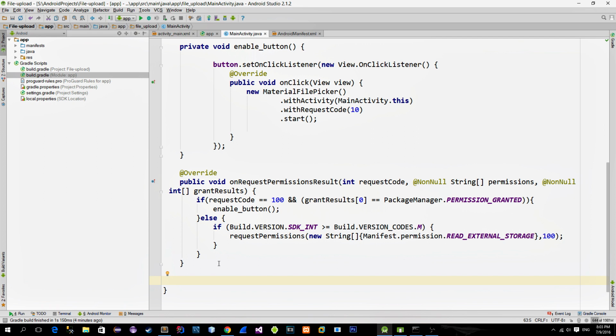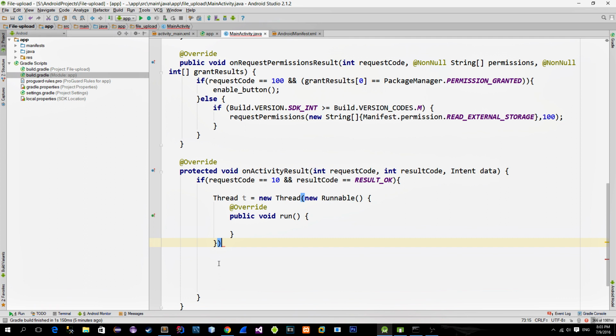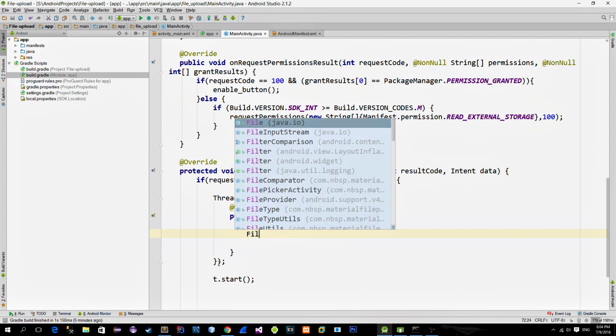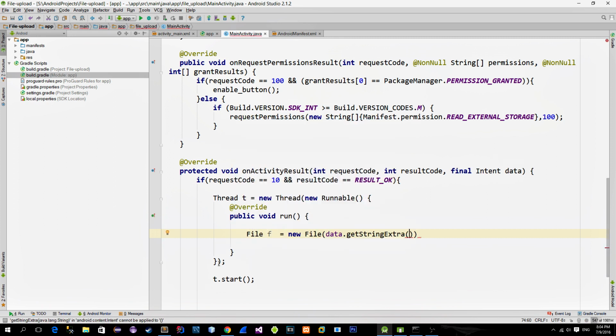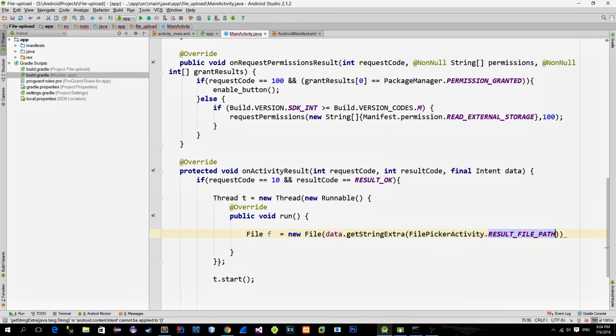When the file is picked, it can be referenced from the onActivityResult method. So here we first check if the request code is the same as the request code which we defined above. And if it is, then we will create a new thread. Why new thread? Because we must create a new network request, and it shouldn't be done on the main thread. So now we can reference the selected file using the getStringExtra method along with the path of the file.